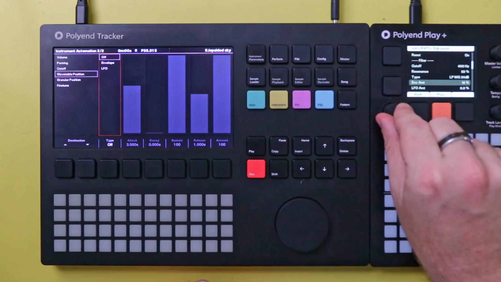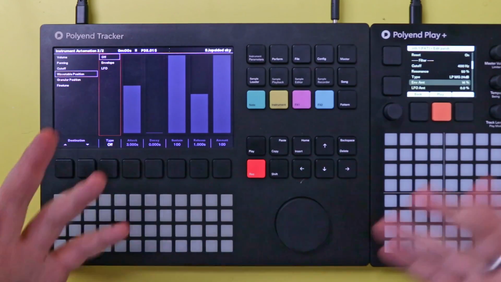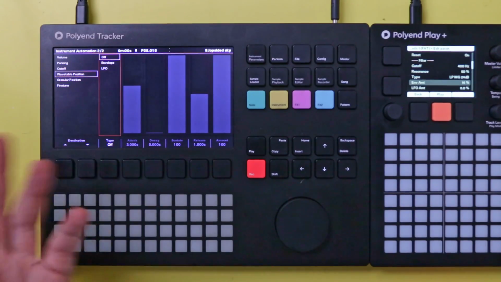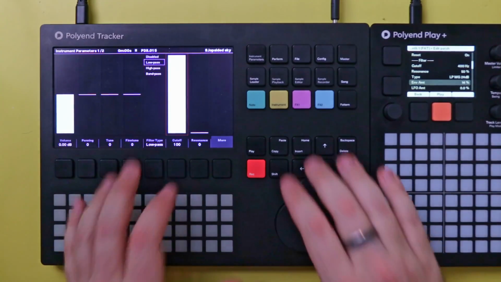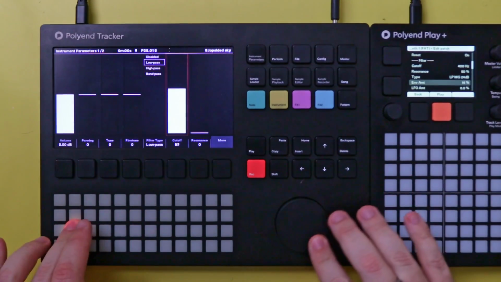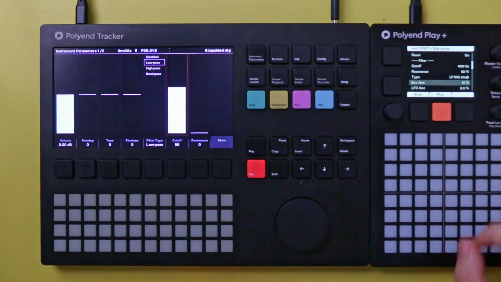Then we got noise. We got the same thing, like a filter. This is another low pass filter, so subtractive synthesis. We can do that by going into the instrument parameters and making sure that we have low pass set. So we can play with it that way.